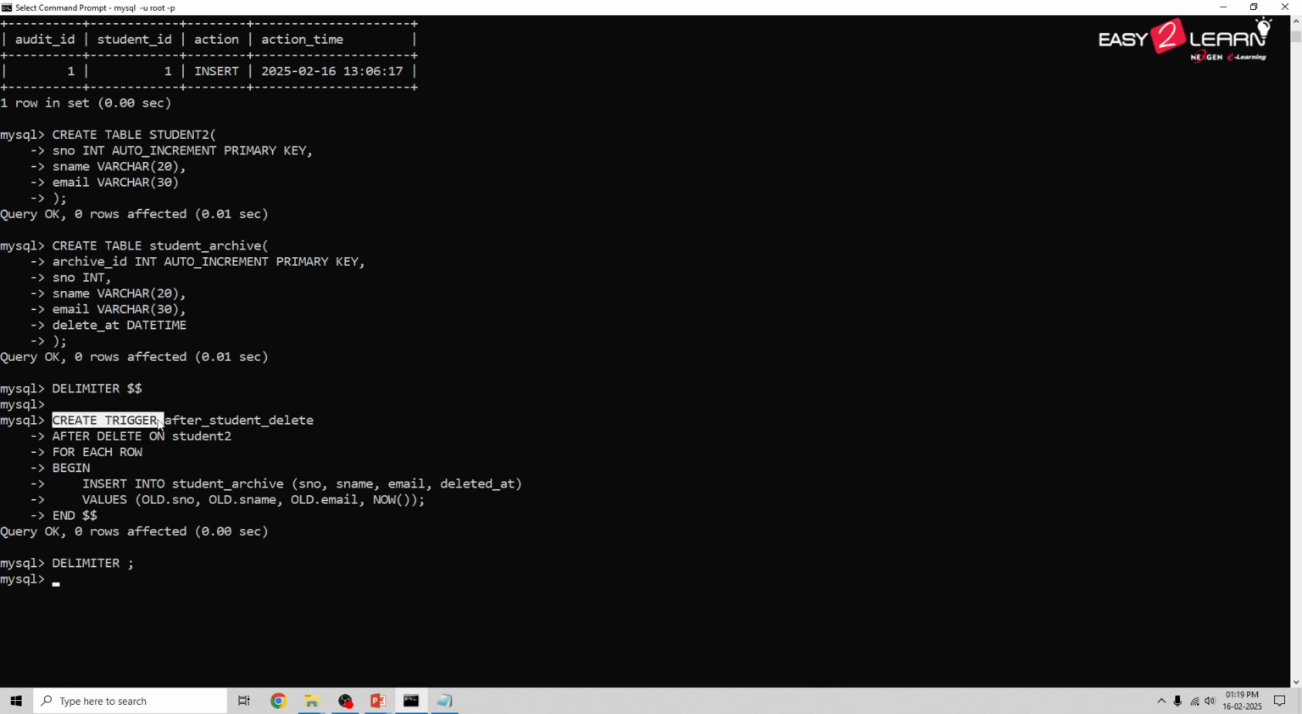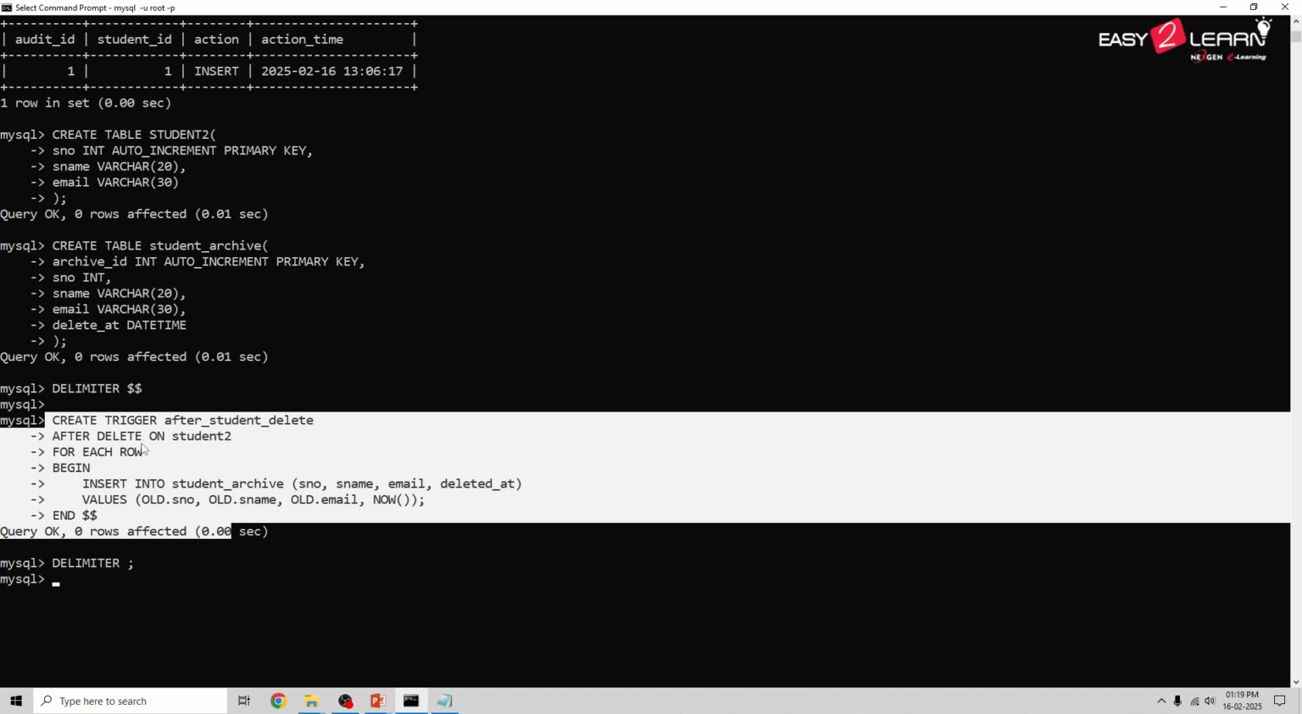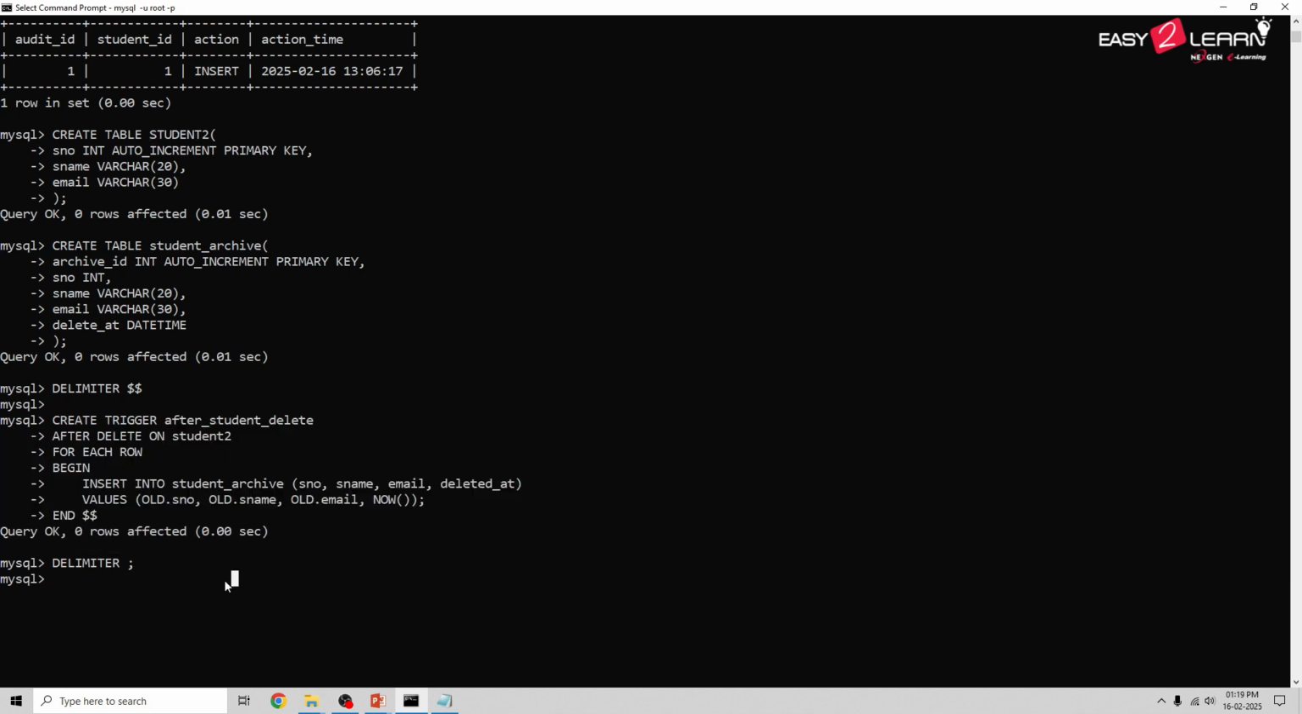Here we have create trigger followed by the trigger name, any name you can give. The trigger type is after delete on the particular table. So what is the table we created? Student2. On this particular table I'm going to write my trigger. That means whenever I delete a record on this table, this trigger will fire, and this code will be executed. At that time, it is going to insert a record into the student archive table with the values of student number, name, and email.